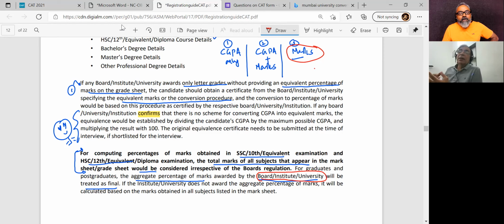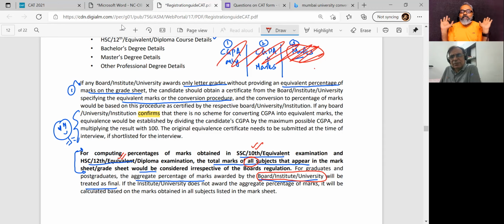But if it is class 10 or 12, that flexibility is not there. All subjects in the grade sheet have to be included. For graduation, go by what the university gives you. Your university gives you a certain CGPA or percentage, and that is the final item. You don't have to change it. Let's not make it complicated. Whatever the board and university say will be treated as final.